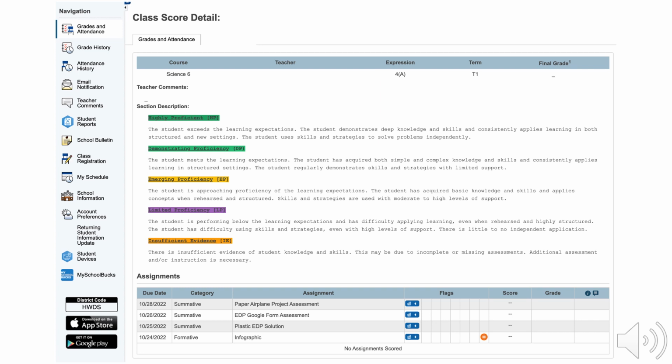Okay, we've clicked on the science course, and this opens up some detailed information about this science course. At the top, you'll see here the teacher has put in some information in the section description section, and that's just they've put in the rubric language so that parents and students can better understand the rubric. Down below, you'll see a list of all the assignments that have been assigned so far. So right here, I see 4 assignments in this course. They all have due dates on the far left. They've been categorized as either summative or formative.